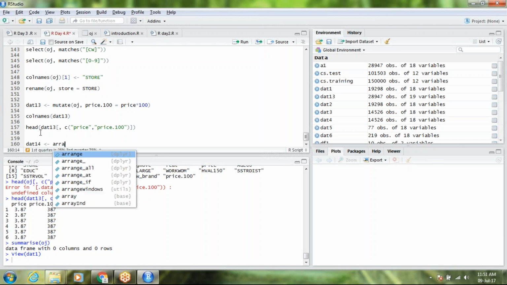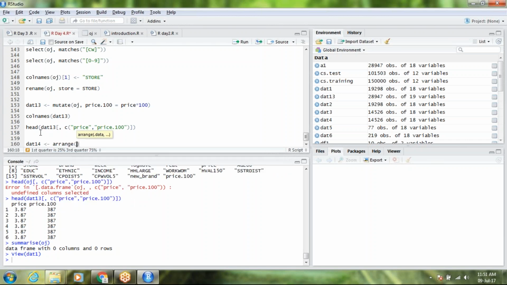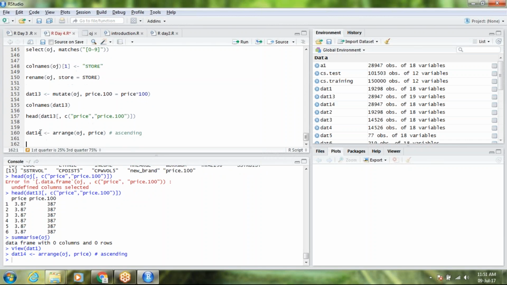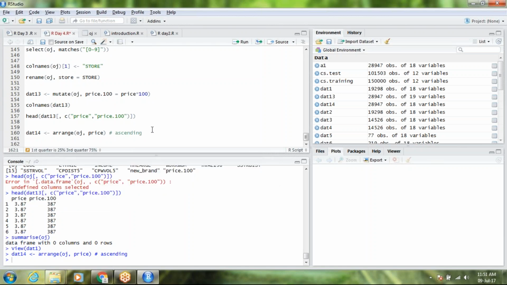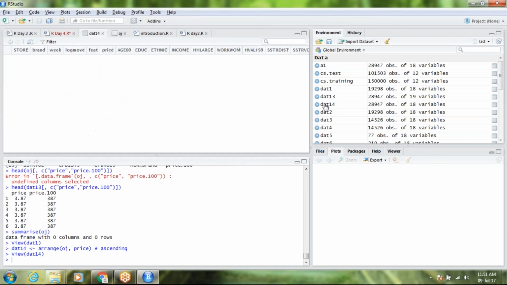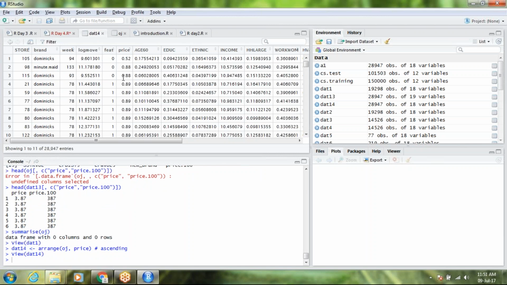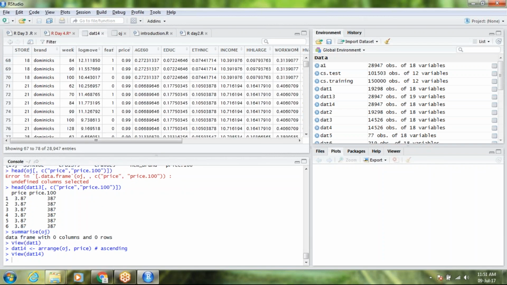There is arrange. Arrange is also one of the functions in dplyr, and if you want to arrange the columns on some specified column, you use arrange, and that will be on the basis of, let's say, price. By default it will be ascending, so it will arrange all of them in ascending order. If I look at this, all the prices are arranged in ascending order.